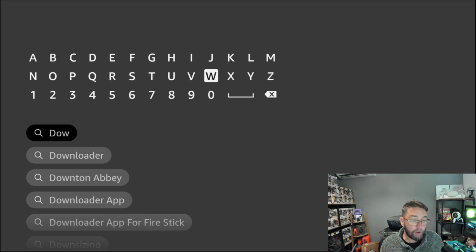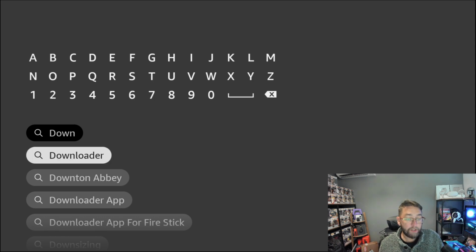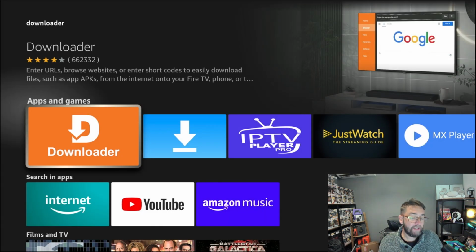Downloader is a bit like a web browser, allows us to install applications externally, so you don't have to go through the Amazon store, because Kodi's not in the Amazon store, it's just in the Google Play store. So you click on downloader, you select this. Regular watchers, you may notice the downloader icon has changed. That's recently been updated as well. So you click that, get it downloaded, but do not open it yet, okay?